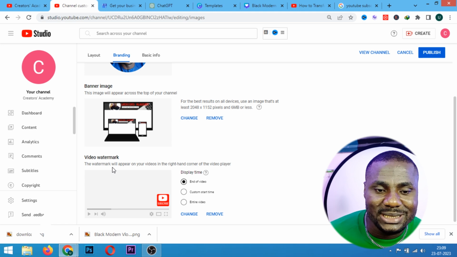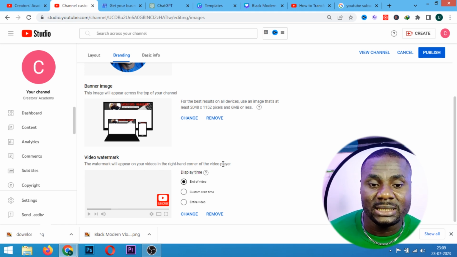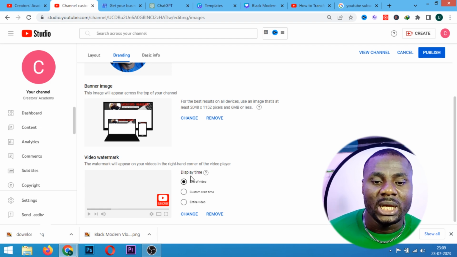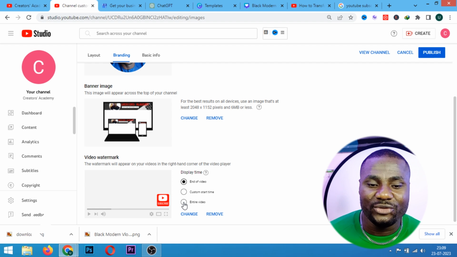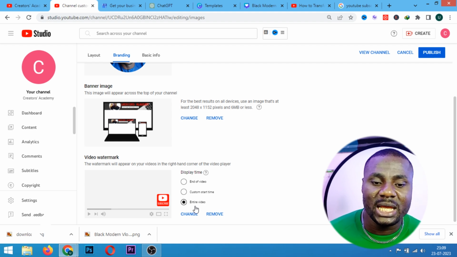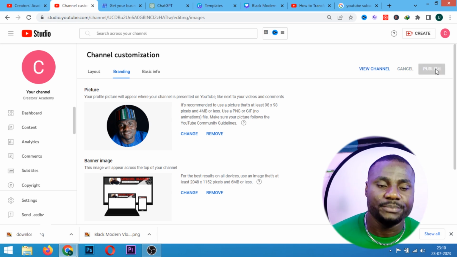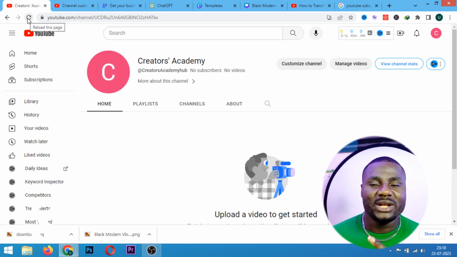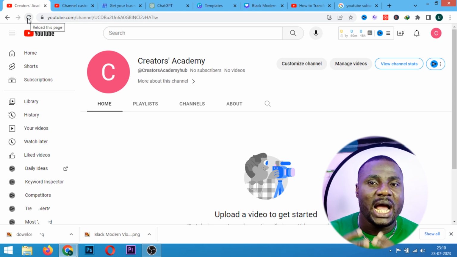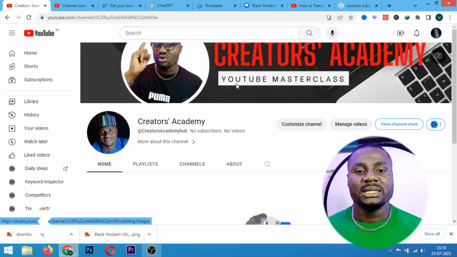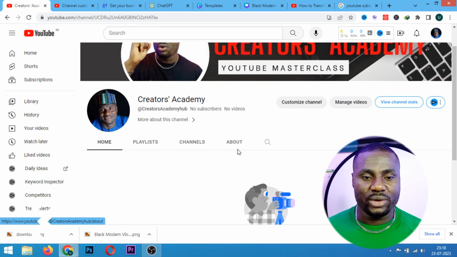So how do you want this to display? The watermark will appear on your videos in the right hand corner of the video player. How do you want it to display? Is it at the end of the video, or do you want to customize the time, or let it display on the entire video? I'm going to click on display on entire video, and then publish. Let's go back to our channel and refresh this page and see how it's going to look. This is how our channel is looking.